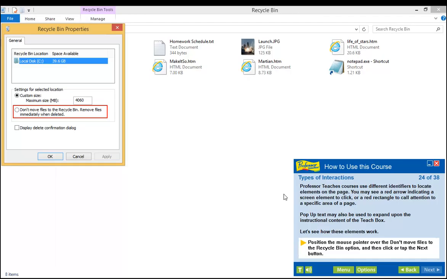Professor Teaches courses use different identifiers to locate elements on the page. You may see a red arrow indicating a screen element to click, or a red rectangle to call attention to a specific area of a page. Pop-up text may also be used to expand upon the instructional content of the teach box. Let's see how these elements work.